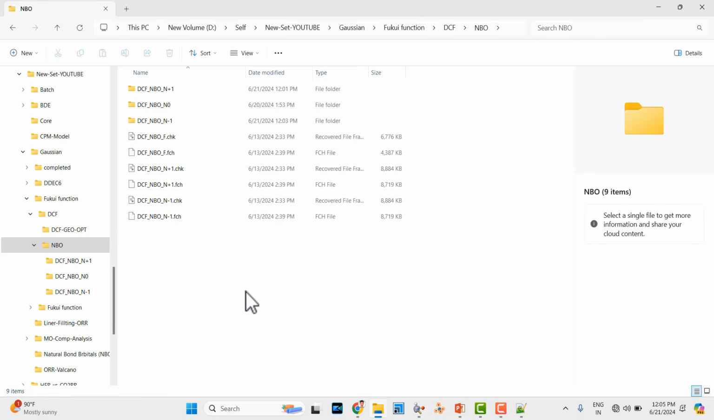So this is the important thing. Just take that optimized Cartesian coordinate, do these 3 single point energy calculations. So one is neutral form, another one is the anionic form, another one is the cationic form. So you can do these 3 calculations, keep them in one folder. So now we can analyze our Fukui function. This is a very important thing.